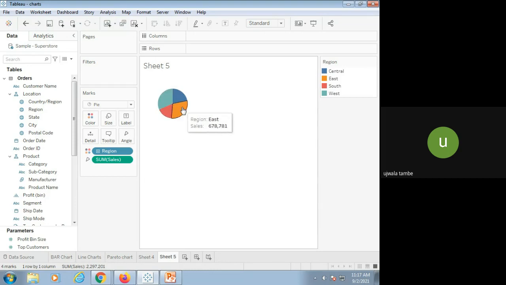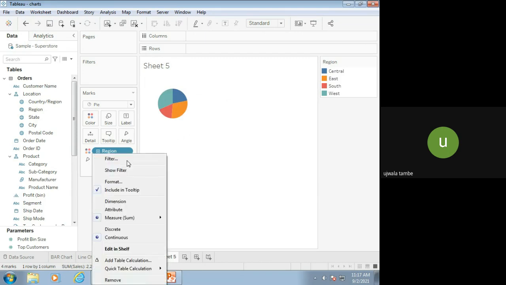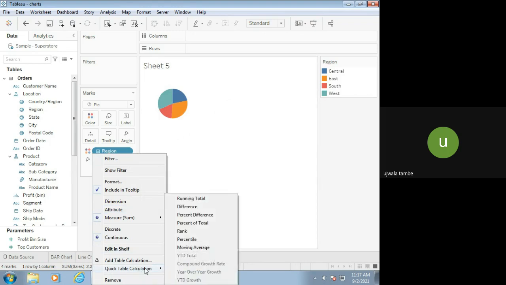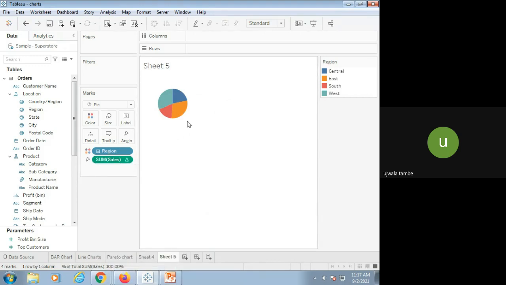Okay. And then, as we know, the pie chart represents the value in the form of percentages. So we have to click on sum of sales, go to quick table calculation and click on percent of total. Okay. So now after hovering on the pie chart, it gives the value in the form of percentages, and it gives us the 100% value by performing the addition operation.